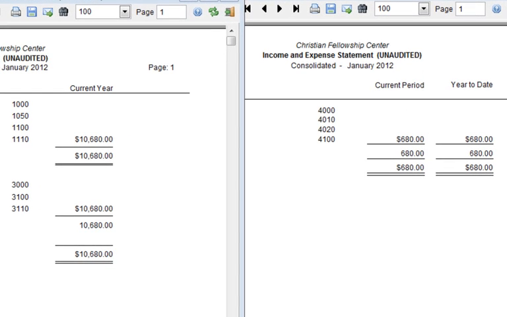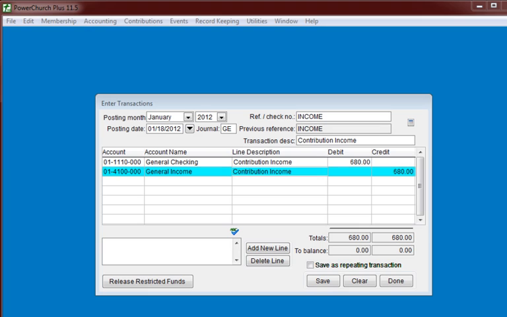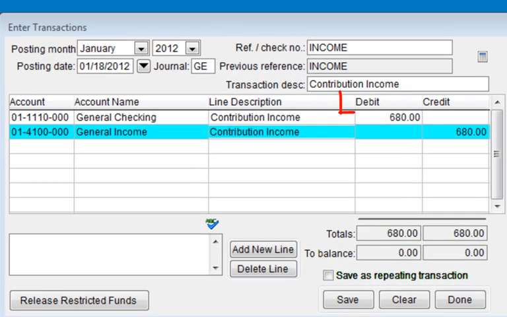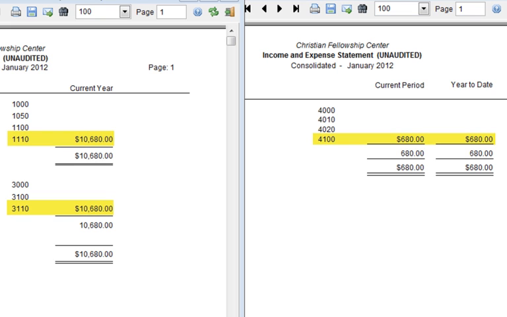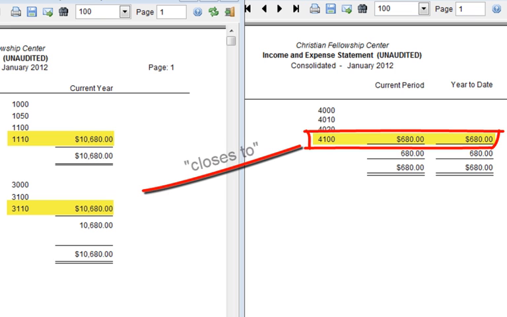Now let's take a look at our two reports side by side with the account numbers printed out. The balance sheet is on the left and the income and expense statement is on the right. And if you recall, in our transaction, we had a debit to our checking account of $680 and a credit to our income account 4100 of $680. So why does the $680 appear in 3 places on our reports? And the answer is that the income account 4100 closes to the equity account 3110.